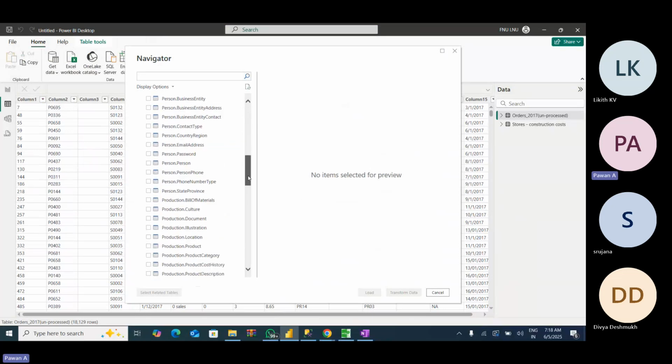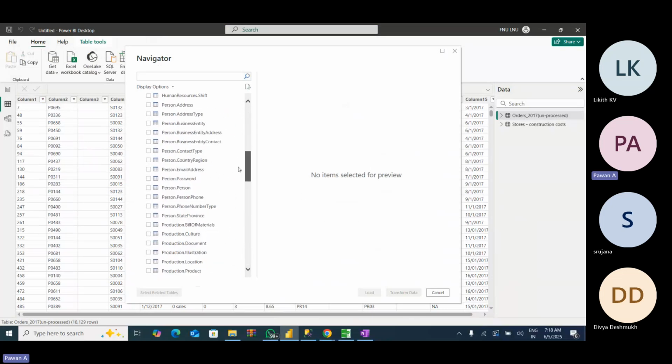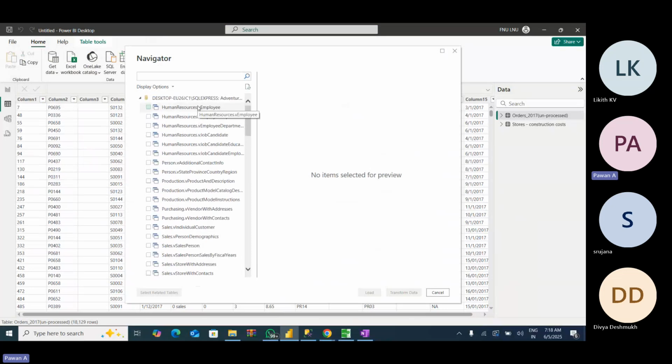Now you see what will happen is, you will be taken to a window where it shows you the number of tables which are present in the database that you just mentioned.